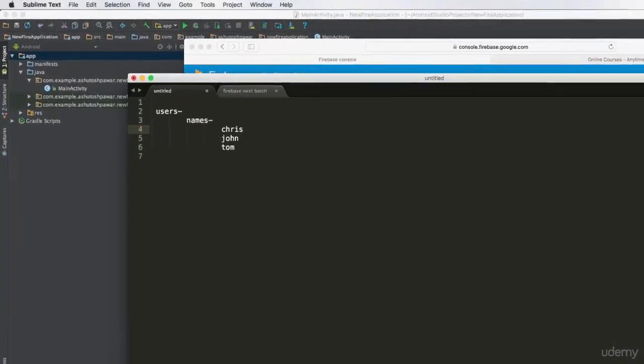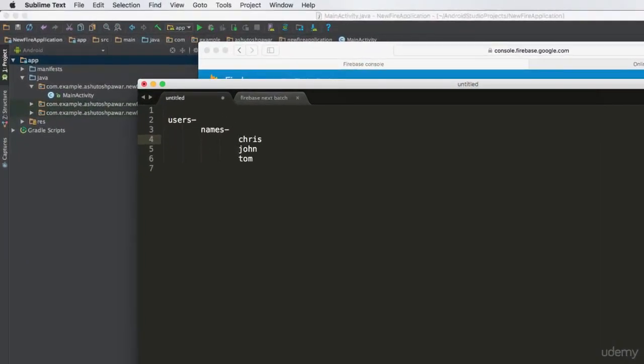Hello and welcome to this lecture. In this lecture we will learn how to create a database structure like this in Firebase. Firebase has quite a different structure compared to traditional SQL databases. In SQL databases you used to have data stored in tabular format, but in Firebase the database is stored in a tree-like structure.